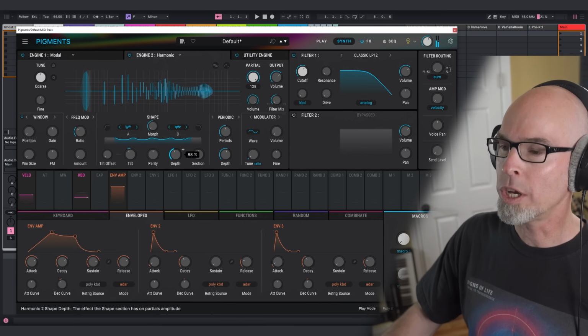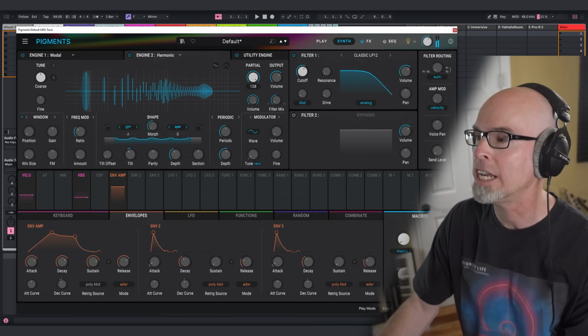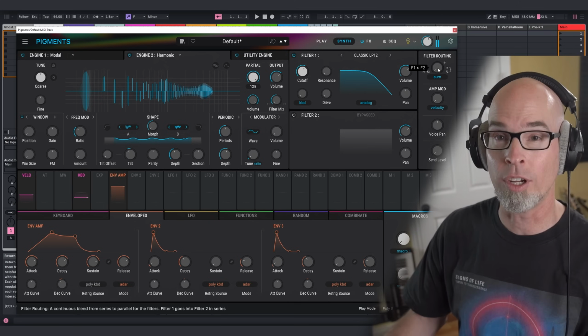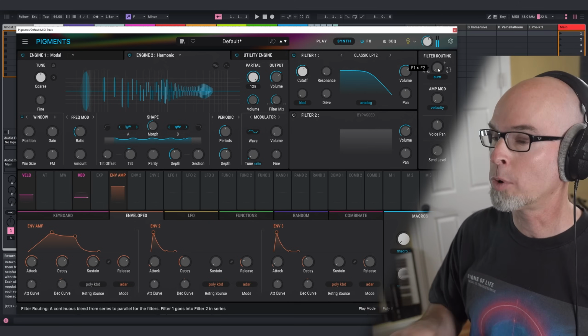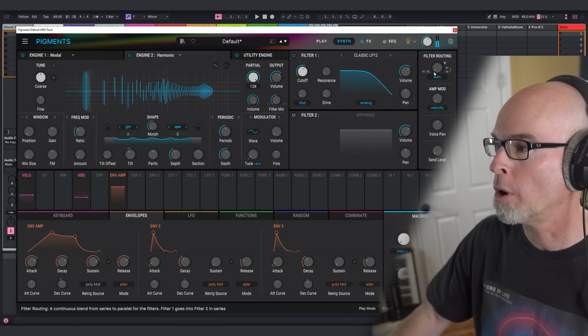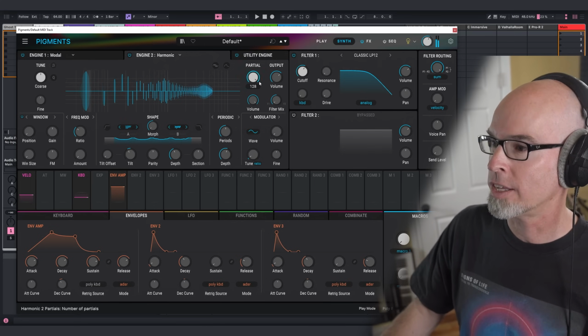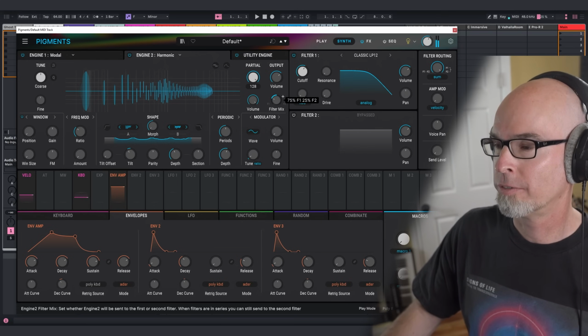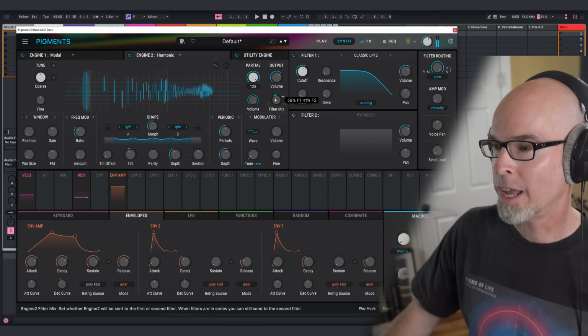I like that. Now what we can do here, the big move, is to change the filter routing here from serial to parallel, meaning I'm going to run engine 2 through a bypass filter right here. So I can change this. I'll change the filter mix over here. There we go. Now you can modulate this.